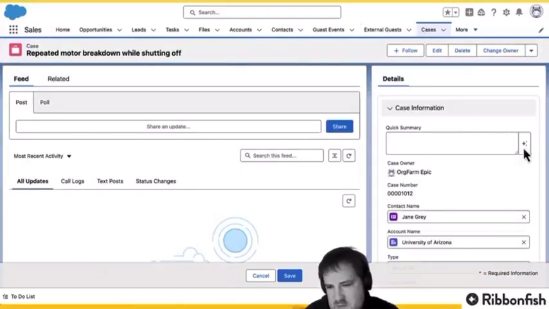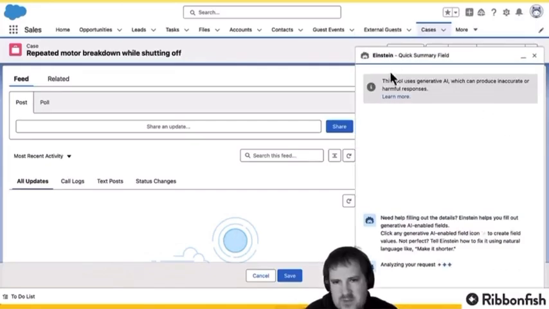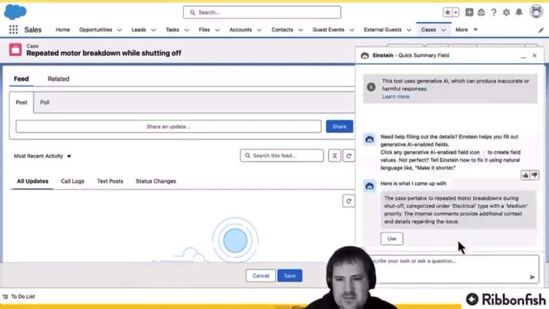Okay, so what this is going to do is, as you can see here, we've got a little icon that's popped up. And what we can do is click on this. And you'll notice as I hover over it, it says, get Einstein's help. So if we hover over this, you can see it brings up Einstein. And you can see that in this chatbot, Einstein's come up with something based on our prompt. Einstein came up with, the case pertains to repeated motor breakdowns during shutoff, categorized under electrical type, with a medium priority. The internal comments provide additional context, etc., etc.